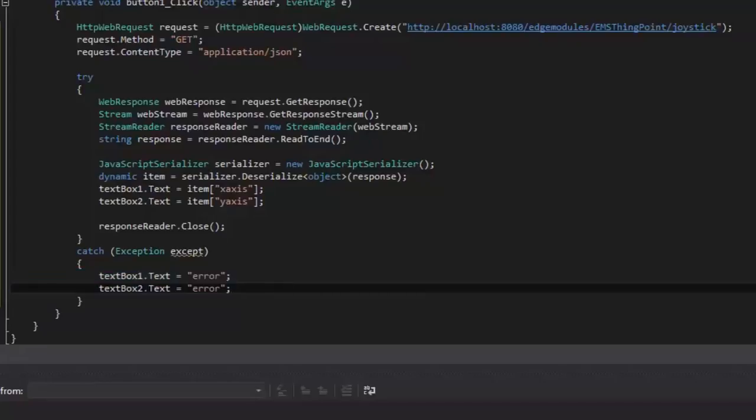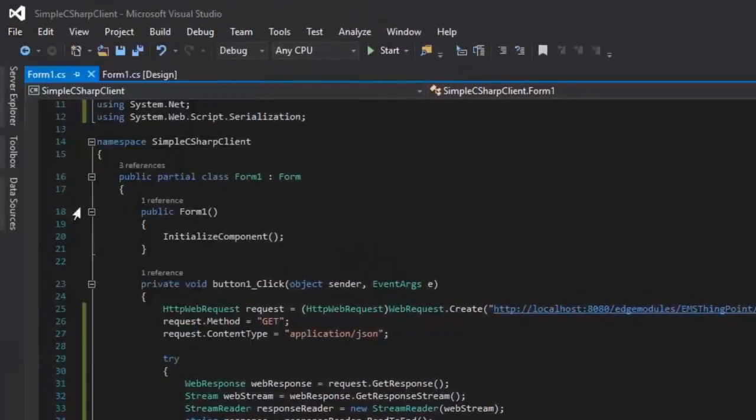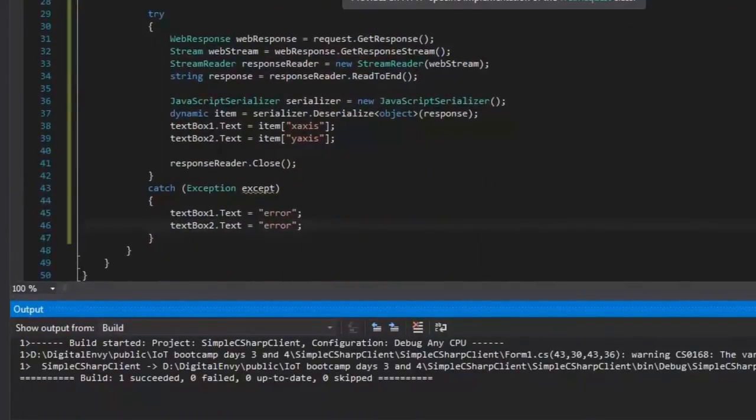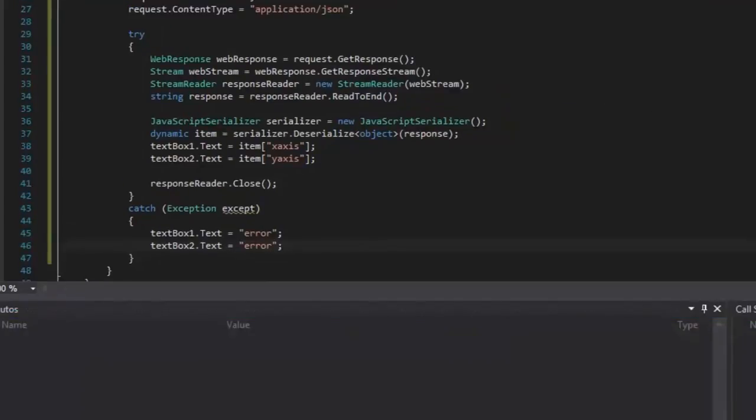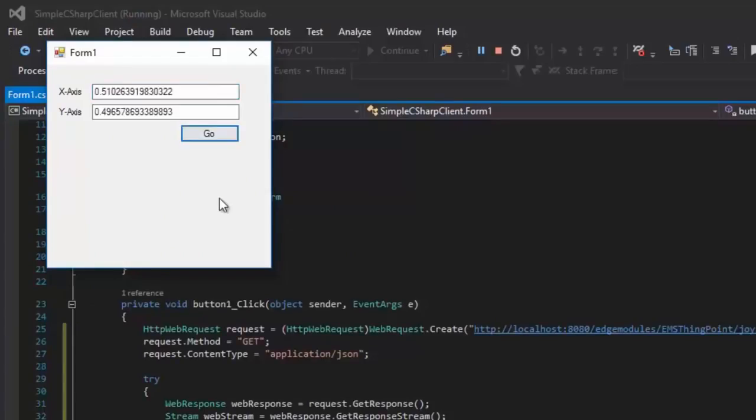So let's go ahead and save all of that off. And let's see this build. And it does. Excellent. So I'm going to go ahead and run this application. And again, with the EMS development server and console and everything running in the background, if I click on go, it's going to go off and make that web request, and it comes back with our joystick data.